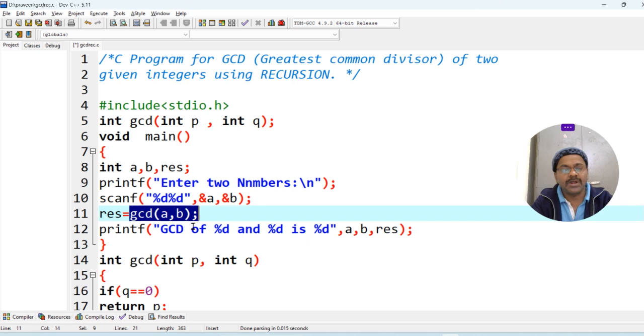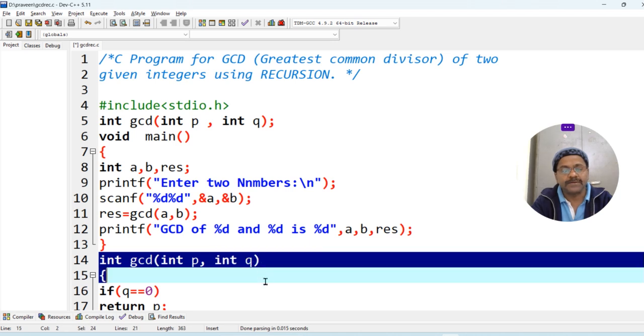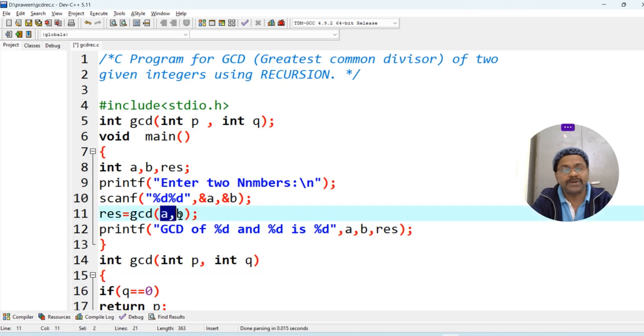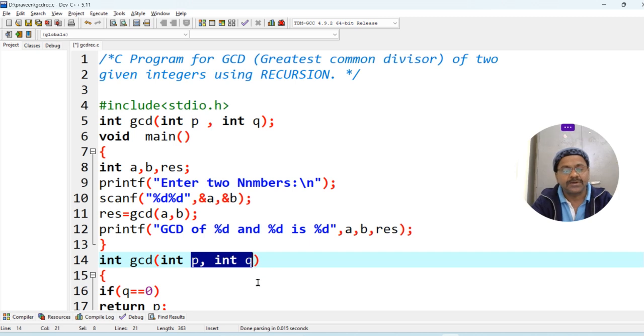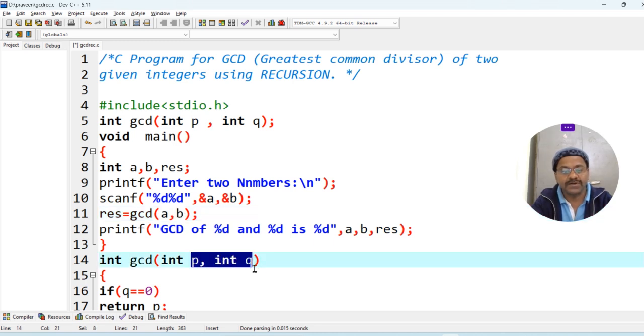Whenever we call, immediately control will come into the called function. These are actual parameters or arguments. These are formal parameters or dummy parameters. What we pass as values here, those values will be copied into the called function. If I give 20 and 15, 20 for A, 15 for B.